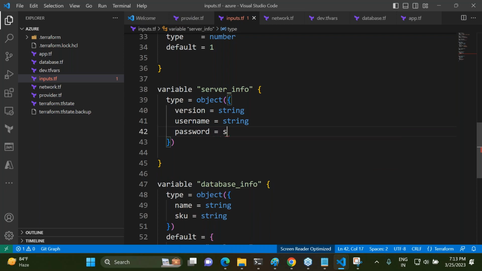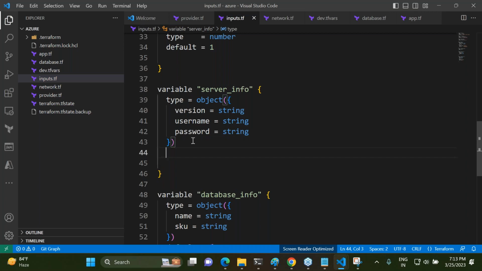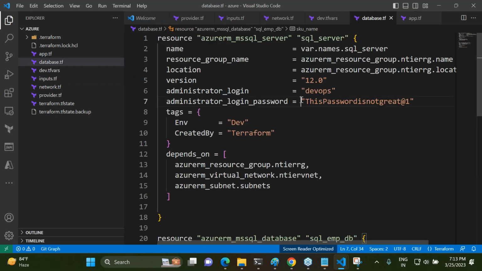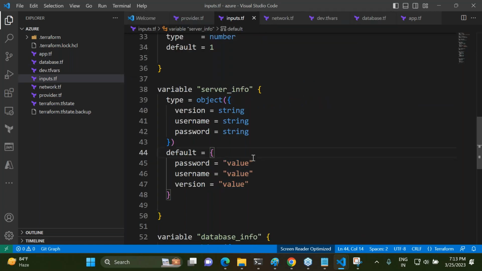Password is equals to string. And then let me try to write default. So password is whatever values which you have written. You can't write everything at one shot. Do it in phased manner. It would be easier for us to handle.